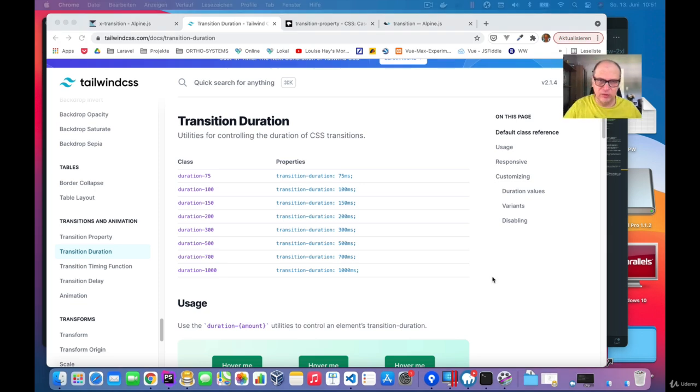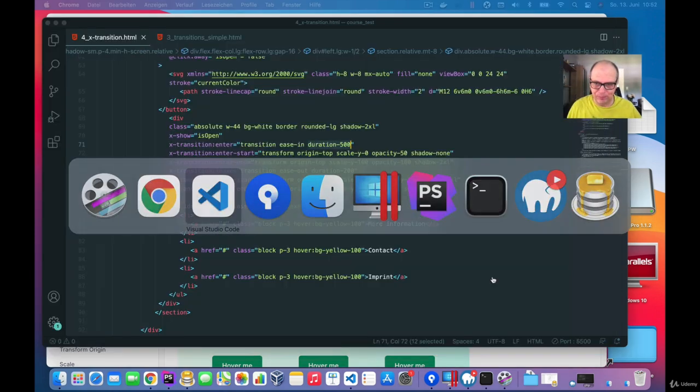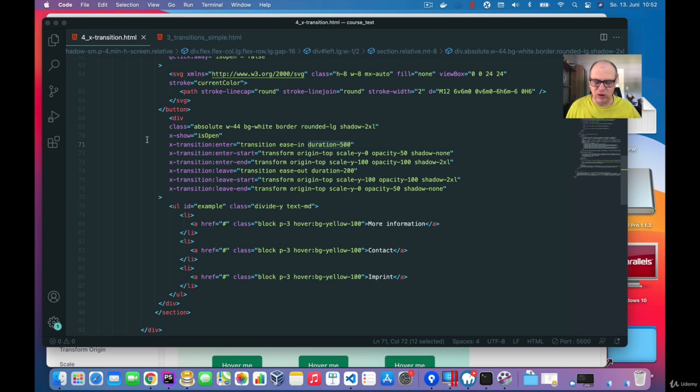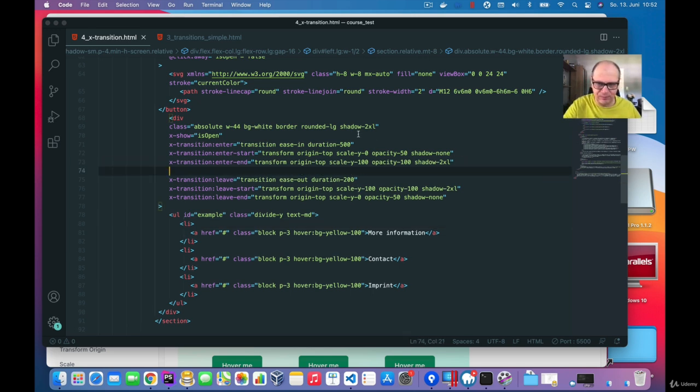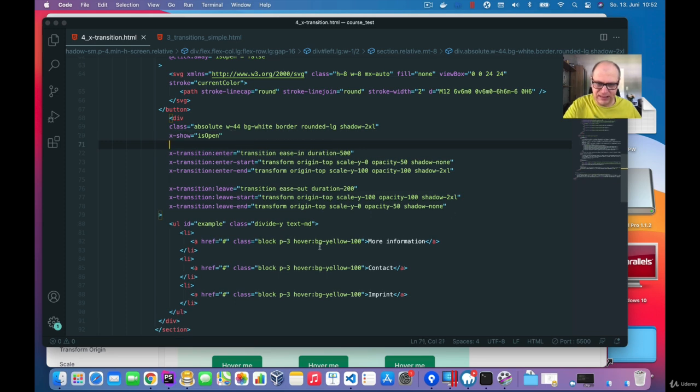All right. So now let's head back to the editor and let's have a closer look at the Alpine.js part of this example. So here you have 6 lines of code. You can divide those 6 lines in 2 blocks of 3 lines each. All right. Let's do it like this so it's easier to see. So the first 3 lines here, they define the showing part of the transition. So when our element fades in, okay?